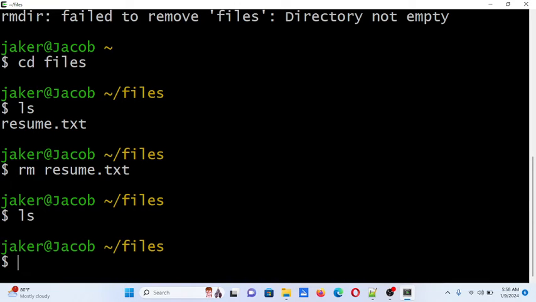Now, one of the interesting characteristics of Linux, Unix, or other command line operating systems is that when you issue a command and the command is successful, it does not display a message that the file is successfully deleted. So you have to double check whether the file that you have deleted is successfully removed or not.